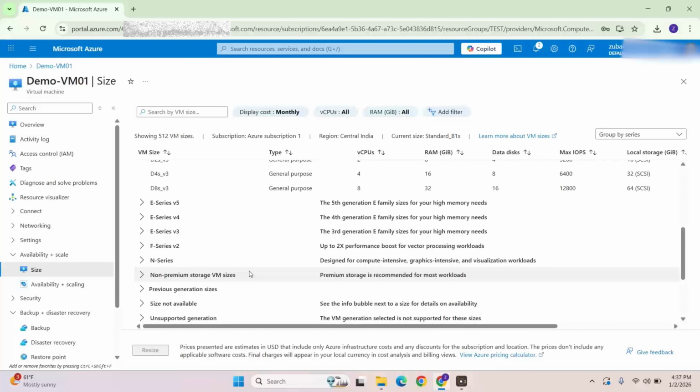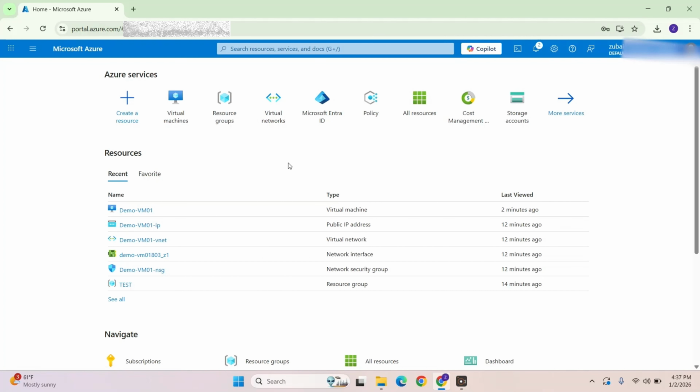Start with a small size, monitor performance, scale up if needed. Now let's discuss the best practices. Always stop VMs when not in use. Use tags for billing. Avoid opening RDP and SSH to the internet. Take regular snapshot backups. Use auto shutdown for labs.